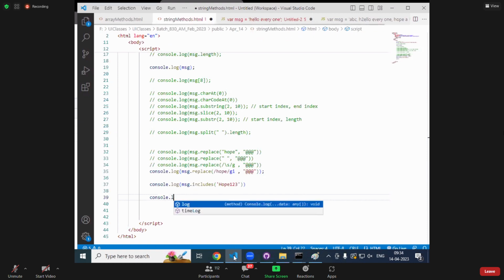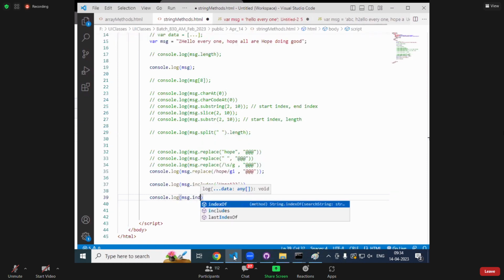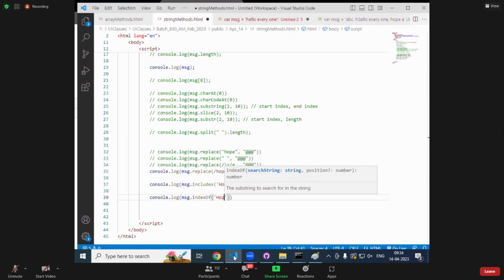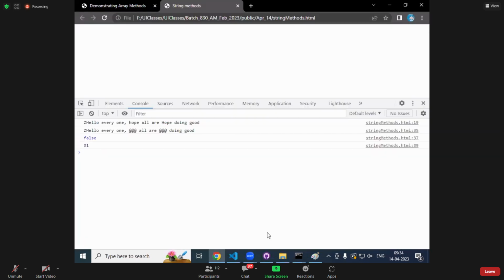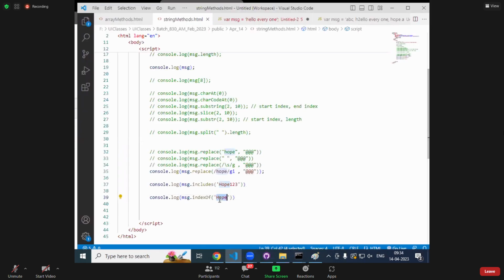Okay. What's the next method? indexOf. Now I say console.log(msg.indexOf('hope')). What do you mean by this? It will return 31, which means it finds the first occurrence of this word hope. At what index it is present, that is what it returns. It returns the index where this particular string is present in the main string. Next one.